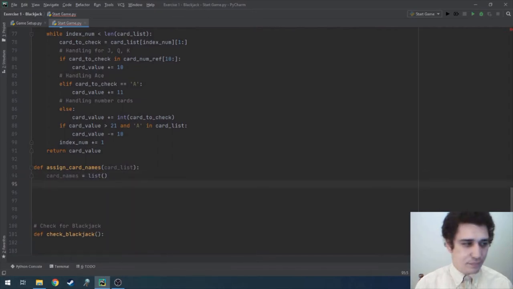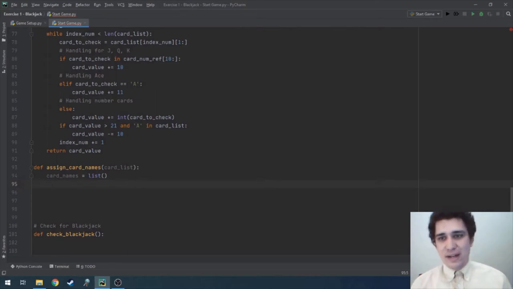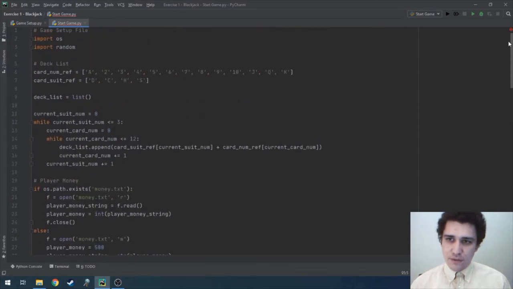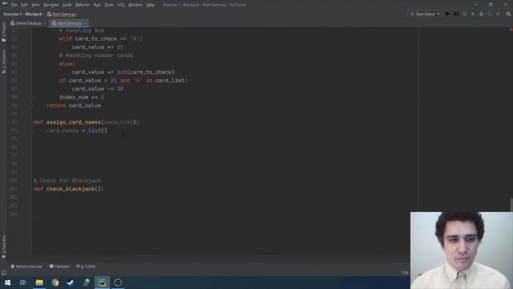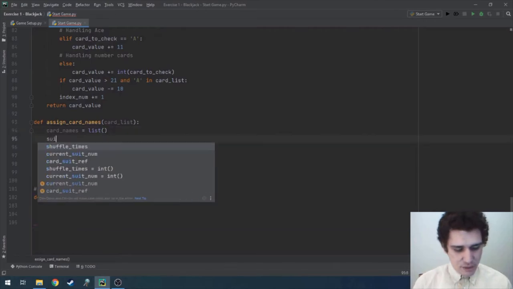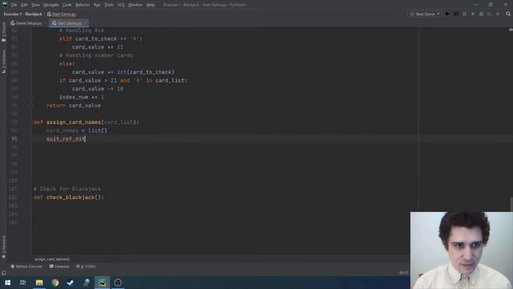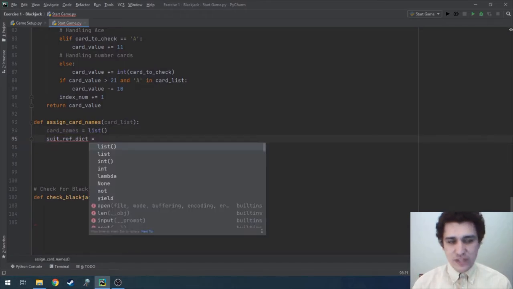And then we're going to make a dictionary that will keep track of what our short codes for suits means. Remember, we used card suits of D, C, H, and S, but I want to be able to expand it out to diamonds, clubs, hearts, and spades so that it's a little bit clearer for the player what they have. So here we're going to do a suit rep dict, and keep in mind we're doing this locally inside this function because we don't need to use these suit references outside of this function. This is the only place where we're going to handle this.